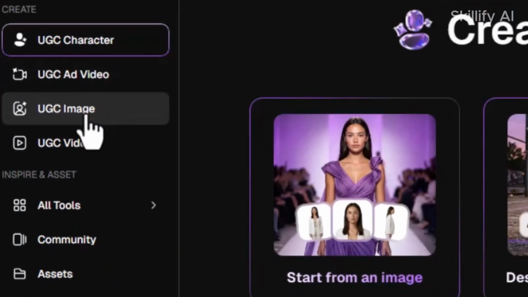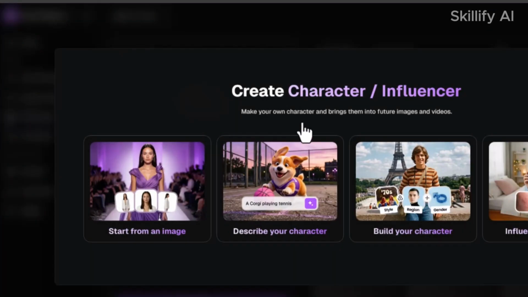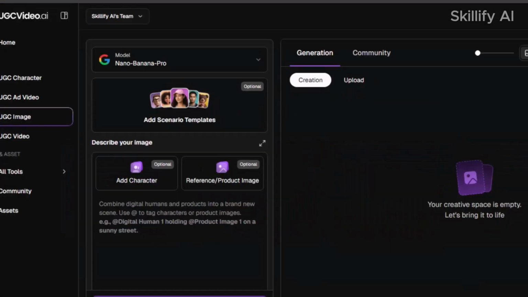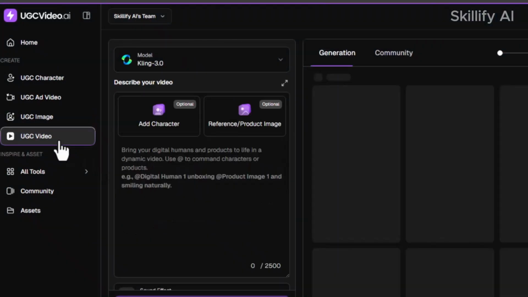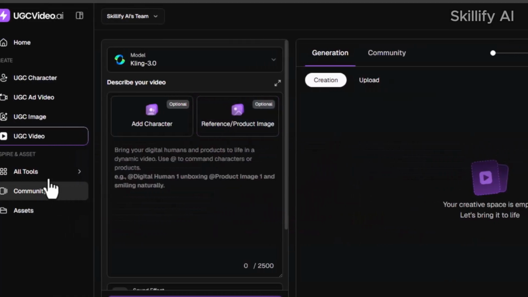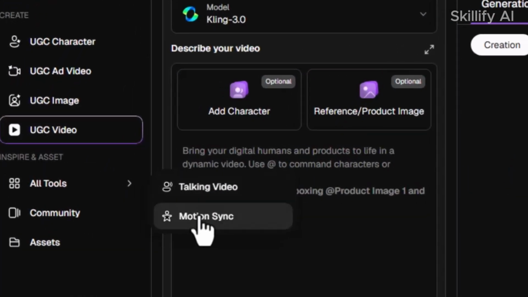The next option is UGC Image. This tool lets you generate high-quality AI images of your influencer or create custom images for your marketing campaigns. Next is UGC Video. This feature allows you to create complete AI UGC videos using your AI character. You can also create talking videos and motion sync videos from here.